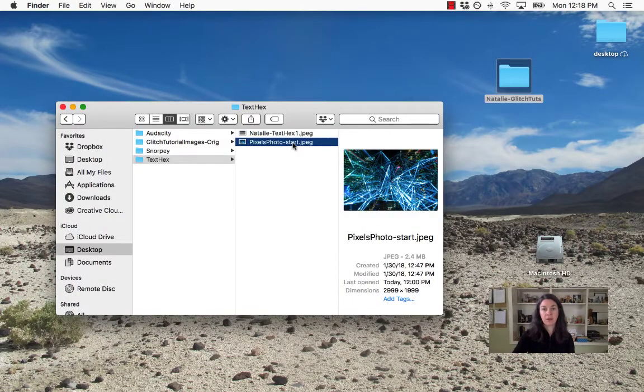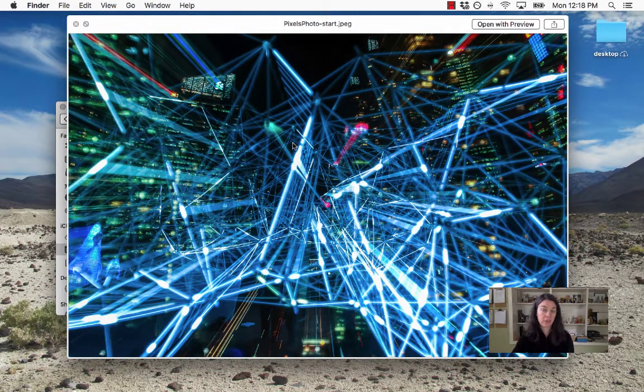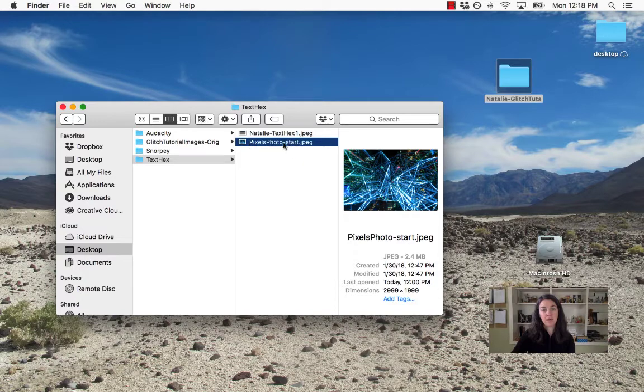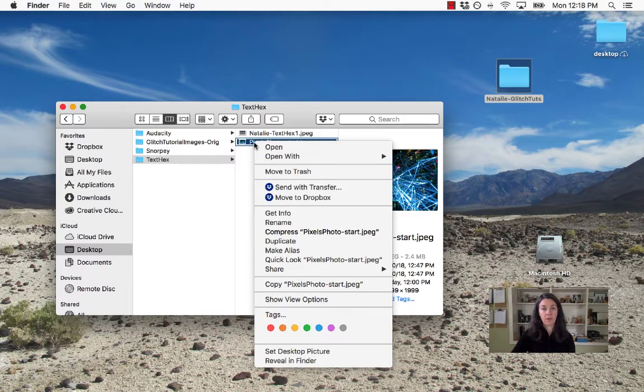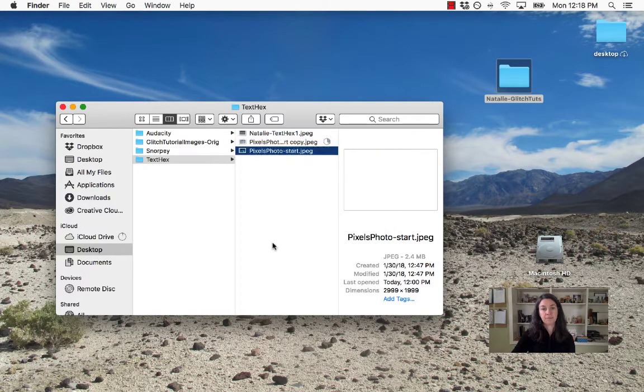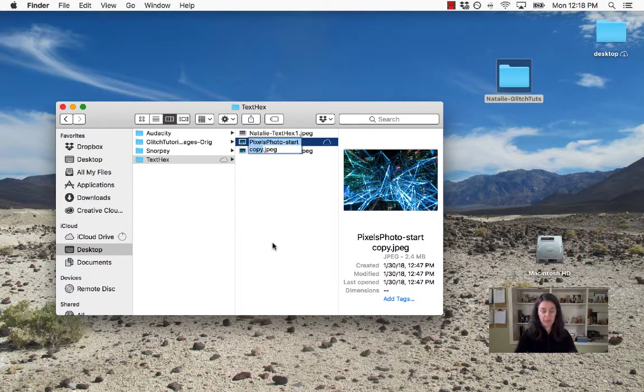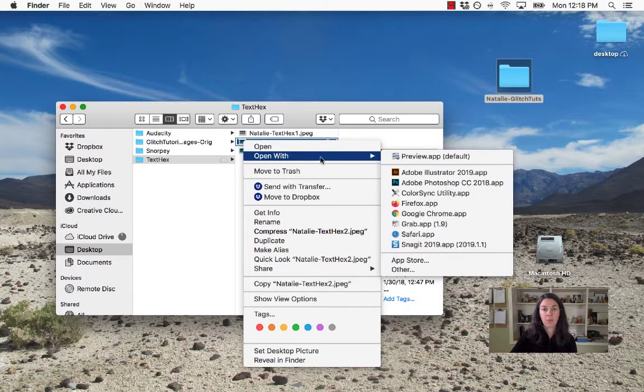And then here is the original image again, which I'm going to duplicate and I'm going to start the process over. So I'm going to take this file. I am going to duplicate it. I am going to rename it Natalie text hex 2, and then I'm going to again open it up into preview, so I can right click and say open with preview app, which is my default right now.